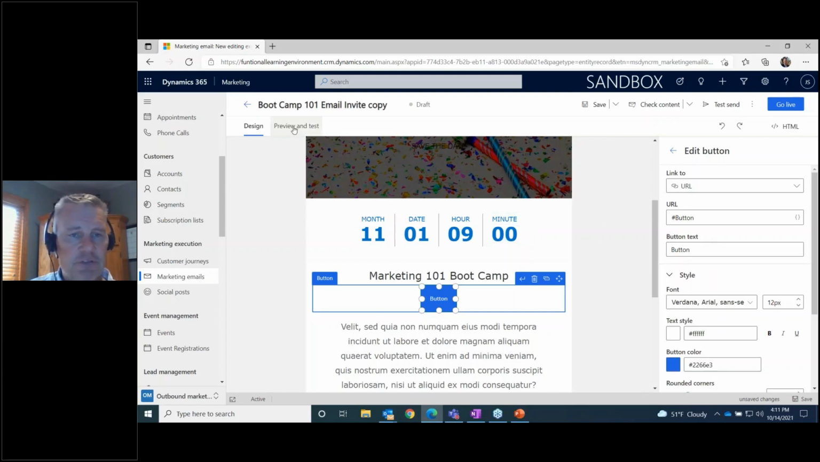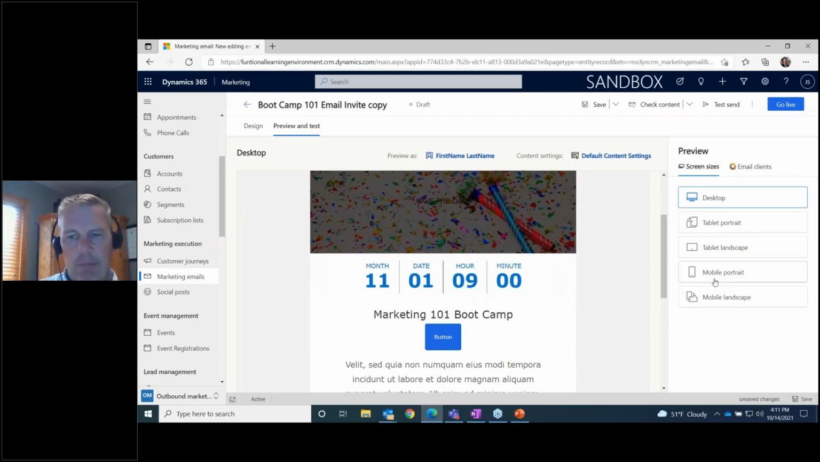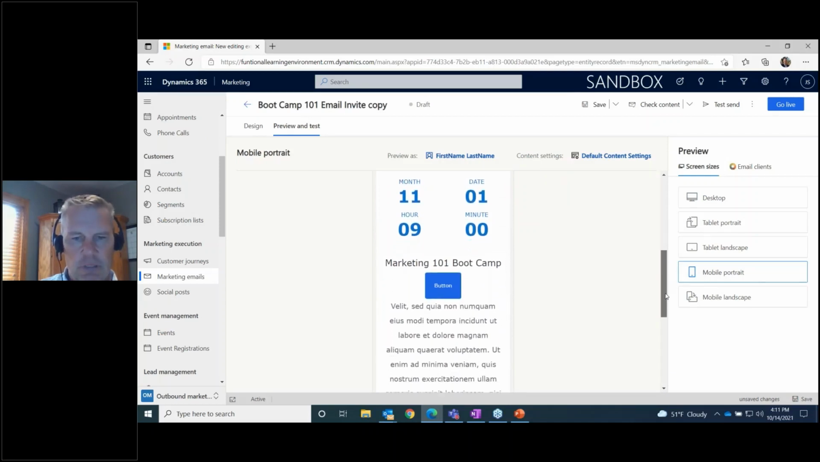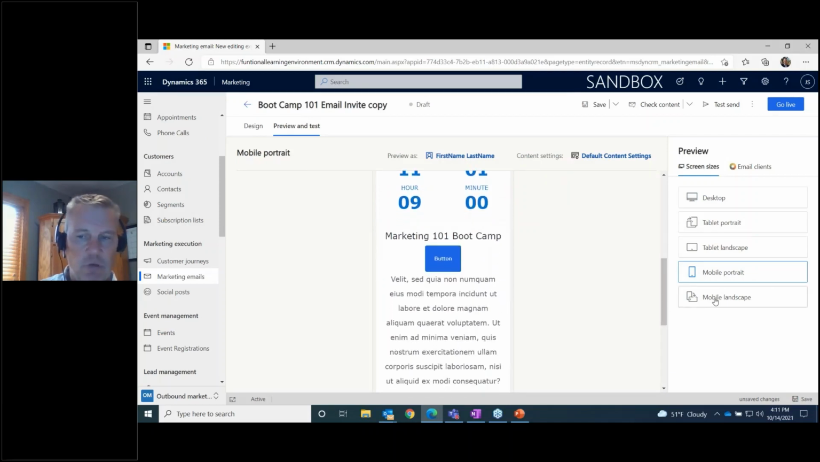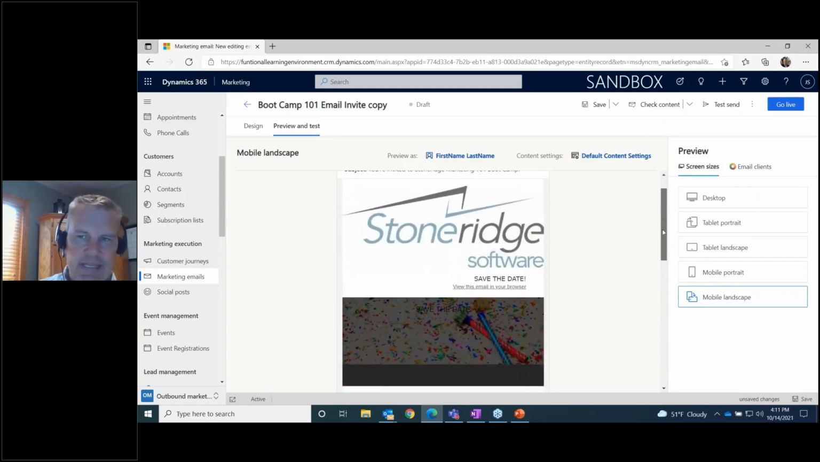And then what you can do is go to the preview and test tab here. You can actually view your email in different versions or different device settings. So how would it look in a desktop email? How would it look if they went to a mobile phone in portrait mode? This is what that would look like. What would happen if they flipped their phone to mobile landscape? What would it look like then? So you get a nice preview of what that email might look like.